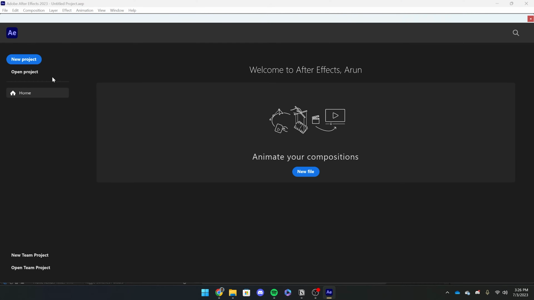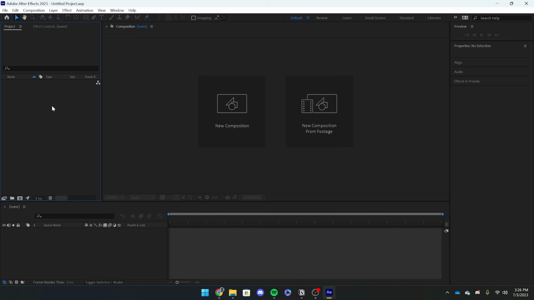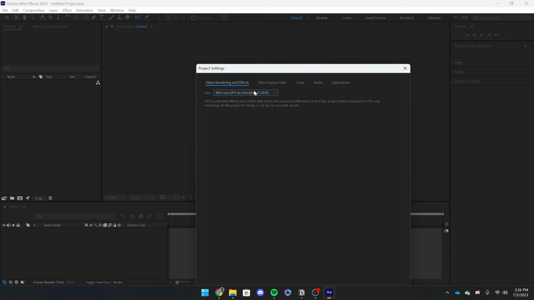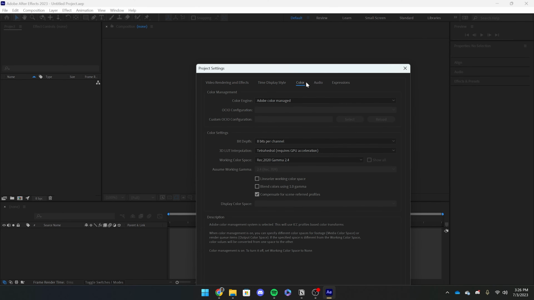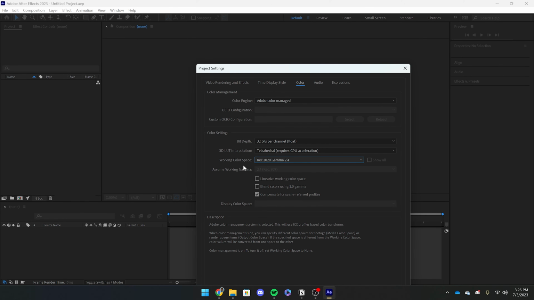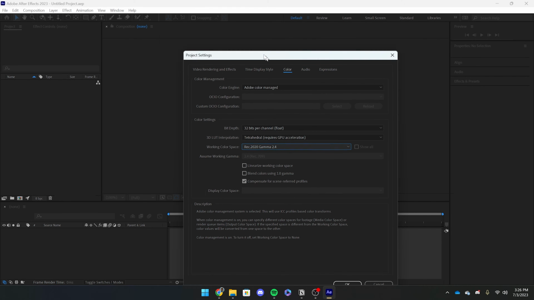Once you have After Effects open, click New Project, and then in the bottom of the project panel, click the bits per channel. Here we can choose the color depth and color gamut that we're going to be using. If you want HDR, make sure you select Rec 2020, and the bit depth, make sure it's at 32. This ensures the highest quality possible. If you'd like to use Rec 709, you can always select it here and have a non-HDR. And for this video, I'm going to be using non-HDR since YouTube compression.